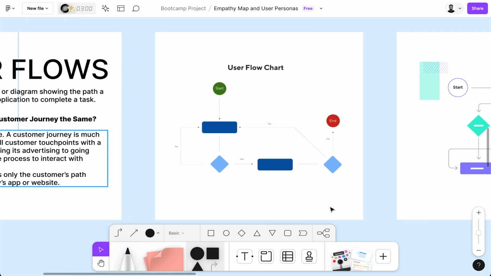So usually user flows look like this. Can you see? User flows look like this. There's always a start point and the end point. And there are processes which are represented with these rectangles, decisions which are represented with this kind of kite shape. You have another process, you have another decision.